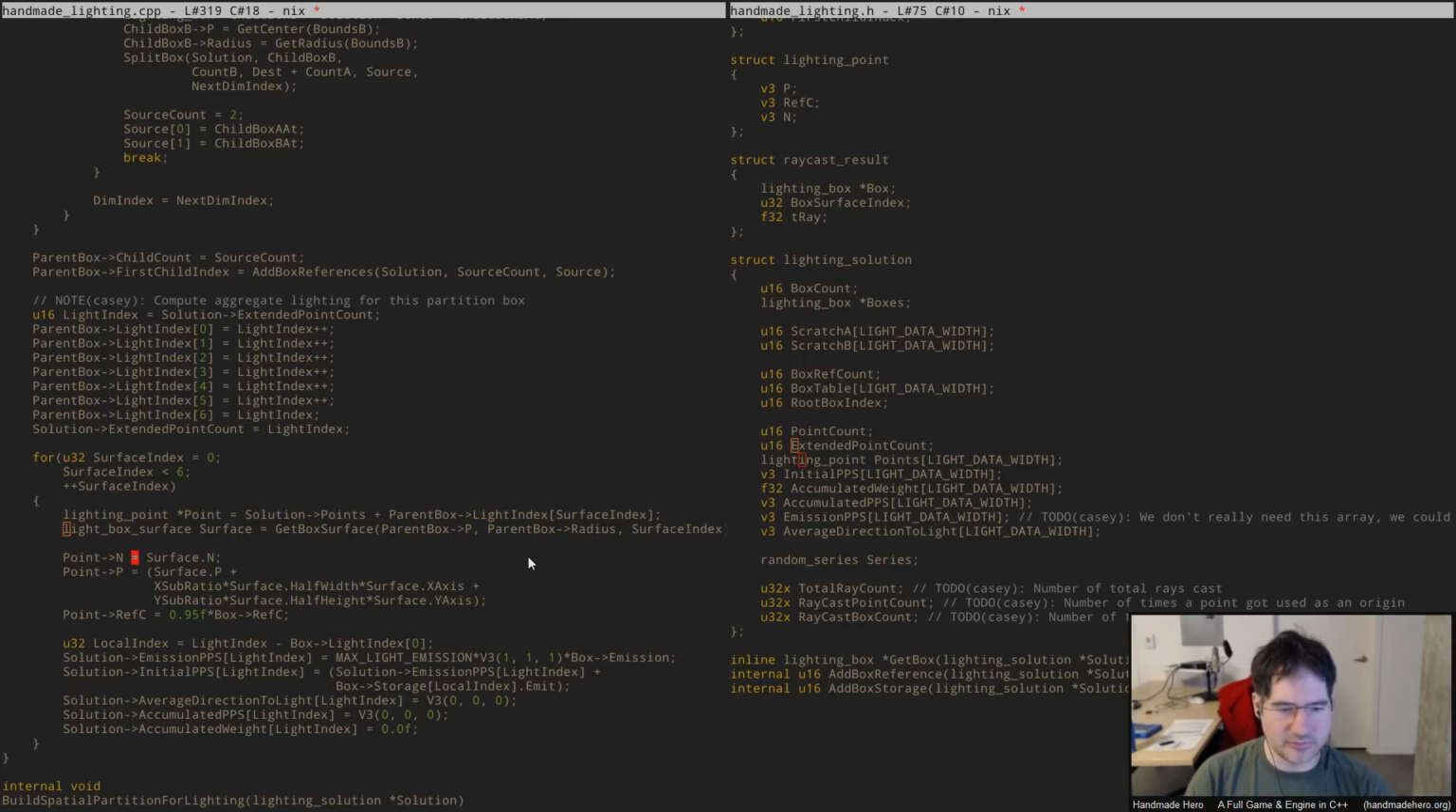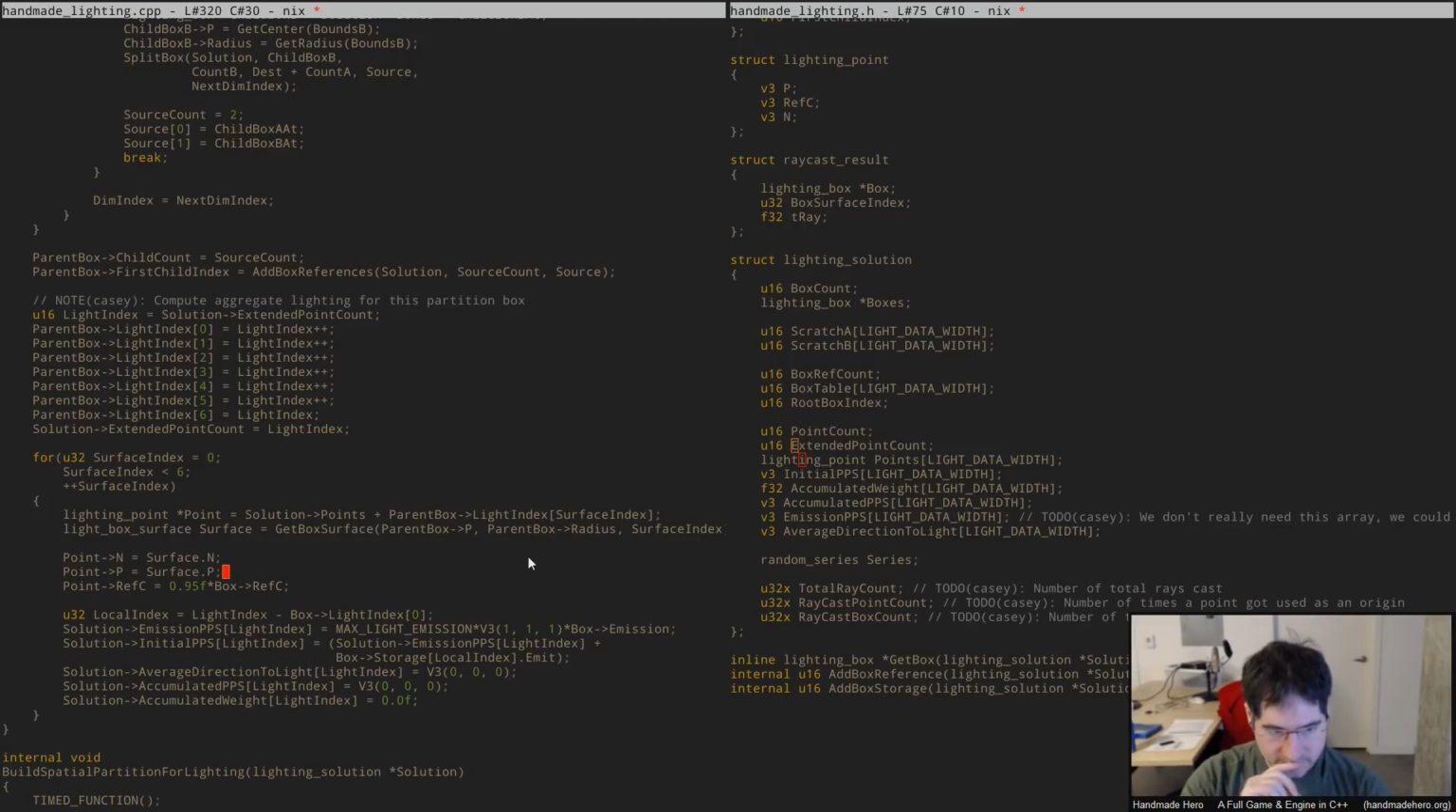Setting the point is pretty trivial. All we have to do is take the surface P here and not modify it, right? Because I believe the surface P is just the correct P in this case. The reflected color here is just going to be the average of the ones underneath us, I believe. So we just need to loop through the boxes and average them.